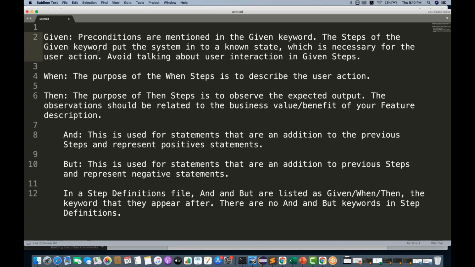Same thing you write in your test cases also. When you write the functional test cases or manual test cases in, let's say, Quality Center or in an Excel file, we have to define the precondition over there. This is exactly what the given keyword does, to define the precondition. It avoids talking about user interaction in the given steps. This is the official documentation written in the Cucumber documentation. I picked it from there only.